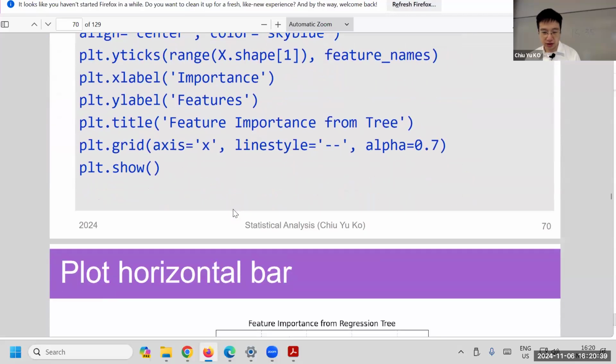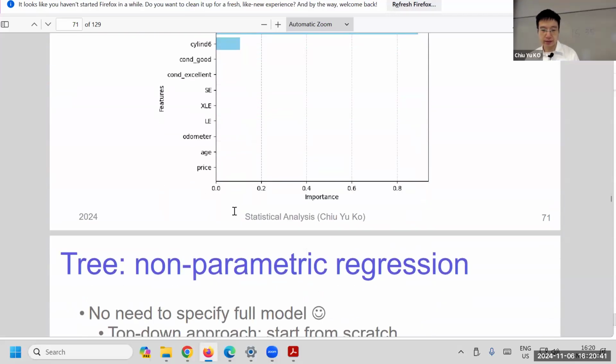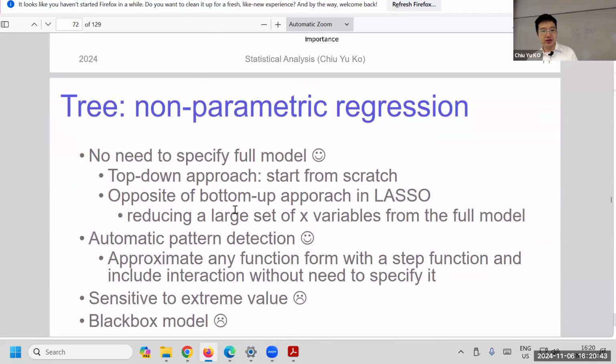I don't know why this slide is not perfect, but okay. Let me finish the tree. As I said, we just scratched the surface. You could spend the whole semester learning all the machine learning models in the next course if you care, but I don't want to. The good thing, and I like this slide because I'm a happy face, is that you don't need to specify the full model. Just let it put everything there. Just let the machine tell you which one is relevant.